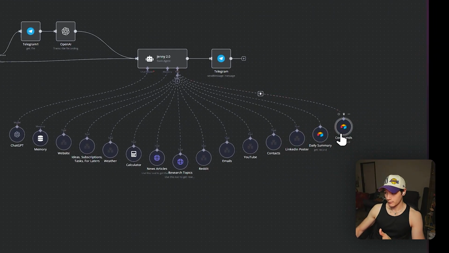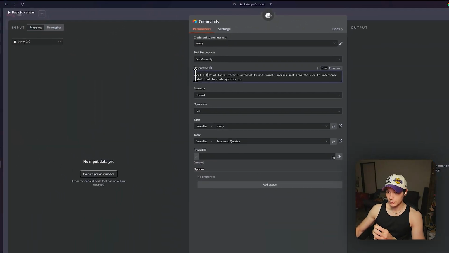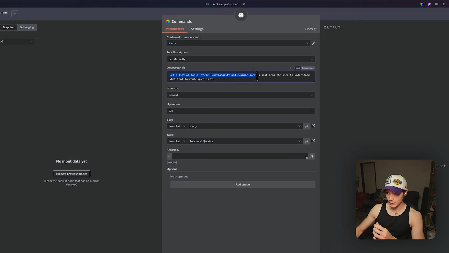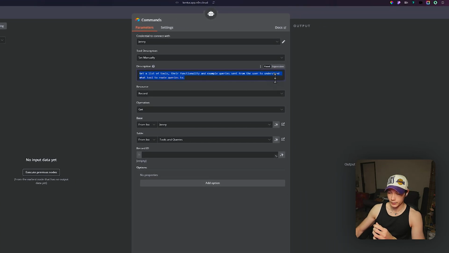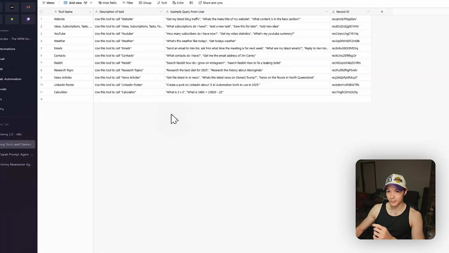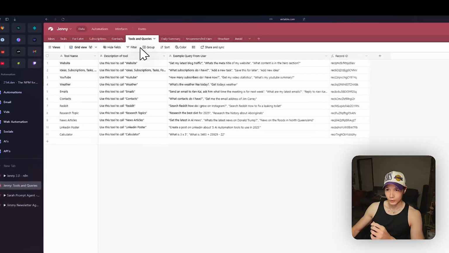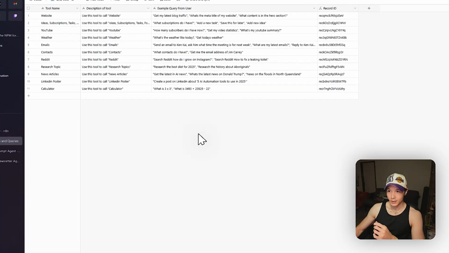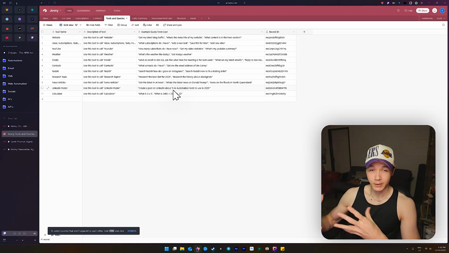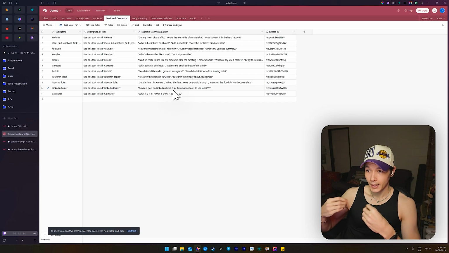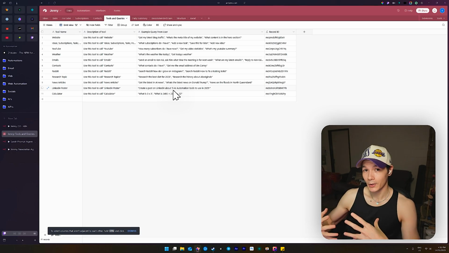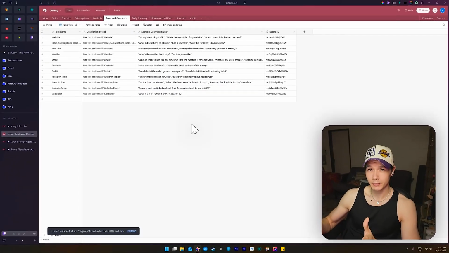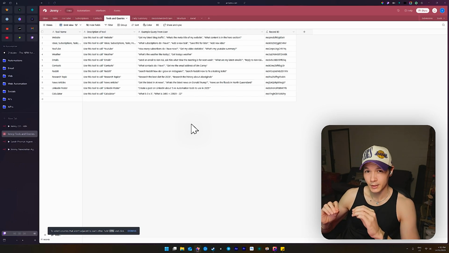But as a fallback, I've also created the commands node here. If you look at the description, get a list of tools and functionality and example queries sent from the user to understand what tool to route queries to. So now if we go to this table, we can see the tools and queries table here. I have the tool name, which is all the tools that I'm using. I have a description of the tool, and I also have example queries from the user, something that I would generally send to the agent. And now it's understanding based on my kind of language, based on what I would say, it understands exactly where to route my query. So something like this can be really good because we could add a dozen examples per tool if we wanted to be very, very specific and really fine tune it, right?